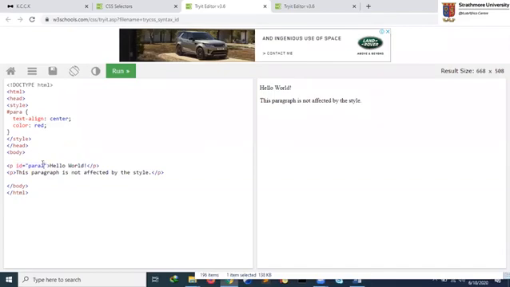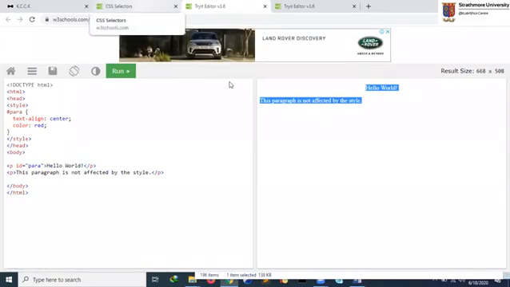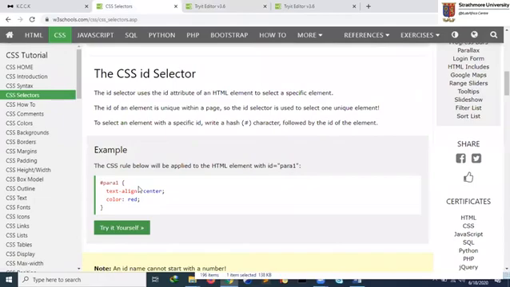So if I was to change the name of the ID also to par, now that's the only time it's going to have the same kind of formatting. So that is something to note when you're defining a selector through an ID. So that is the ID selector.